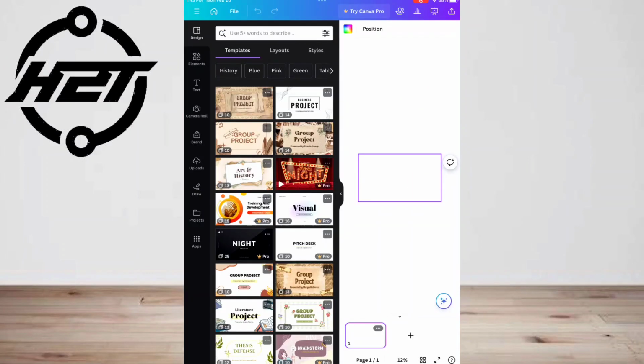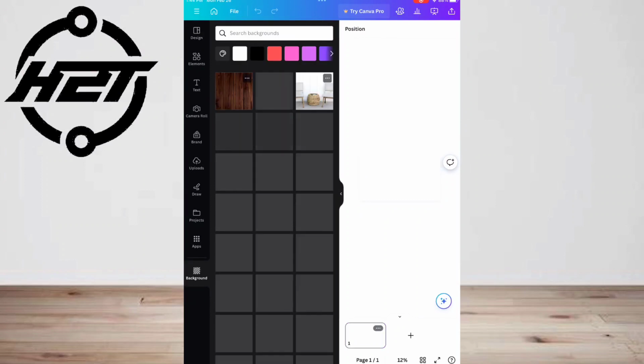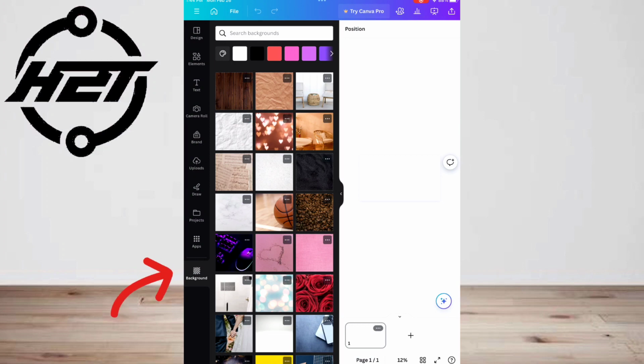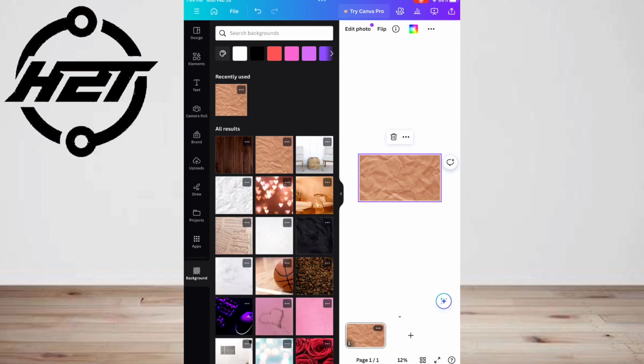Then set your background. With the blank canvas in front of us, let's choose a background. You can pick a plain color or pattern. There are abstract images and even photos to choose from. You could also select a photo and add this to the background. This includes photos you upload.